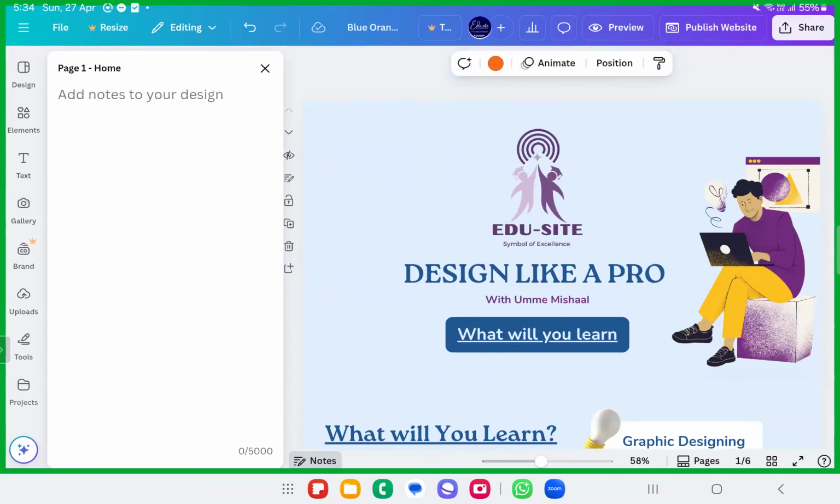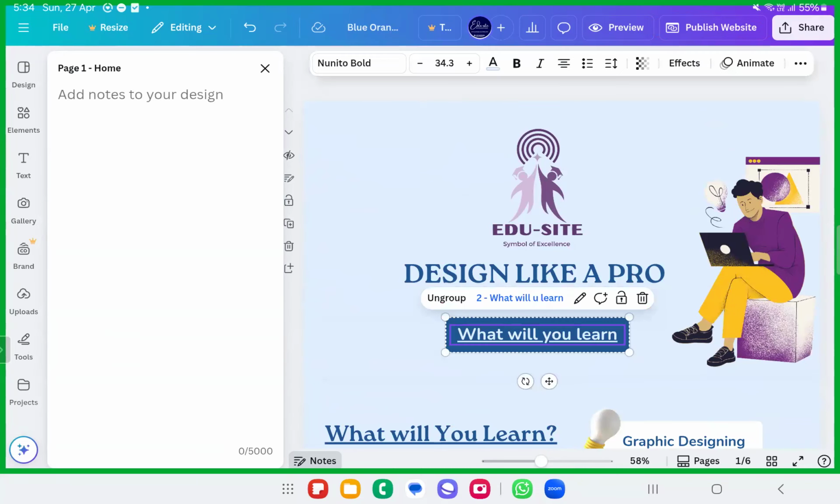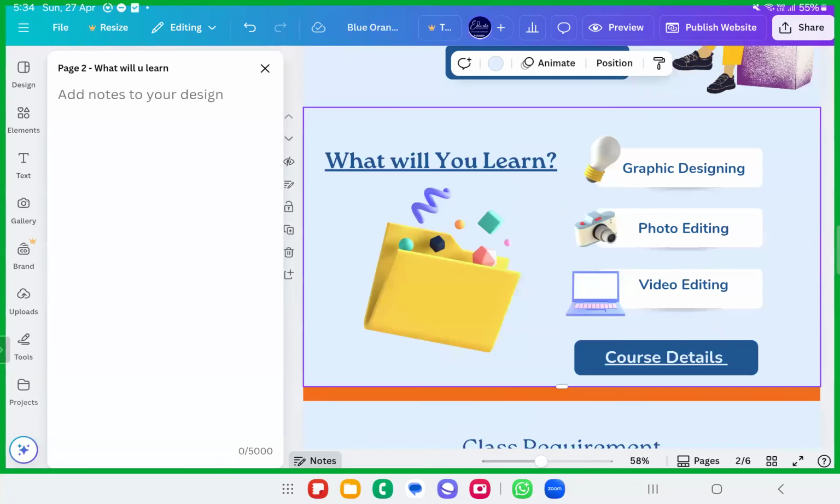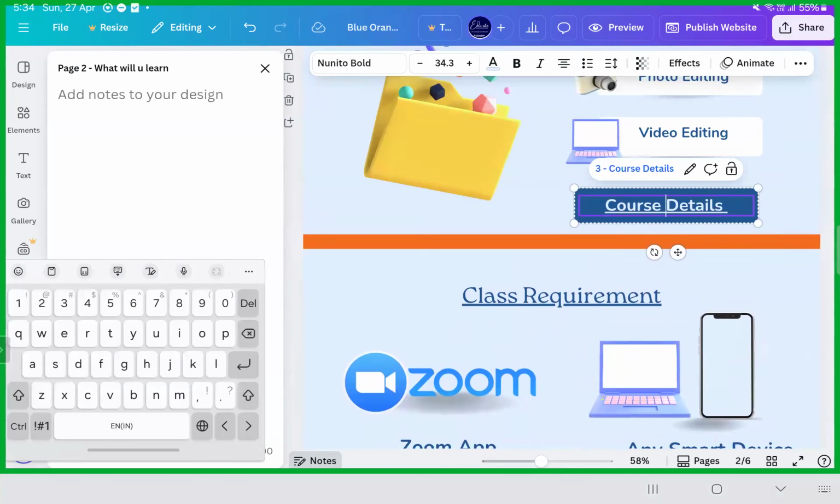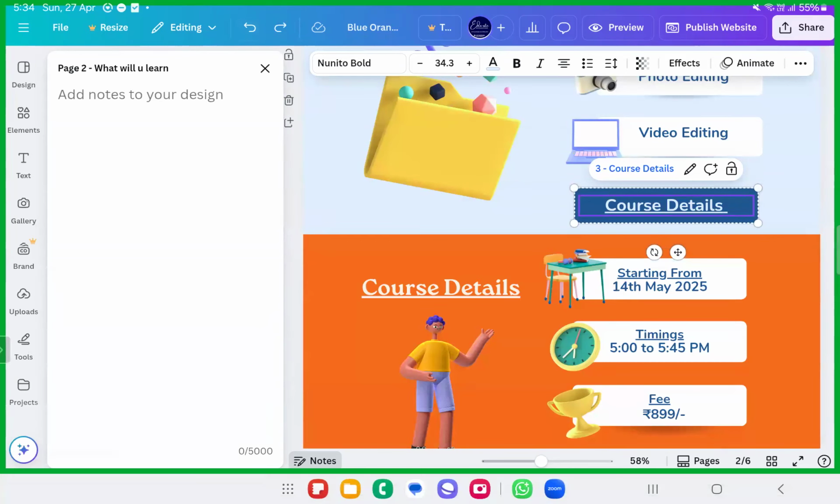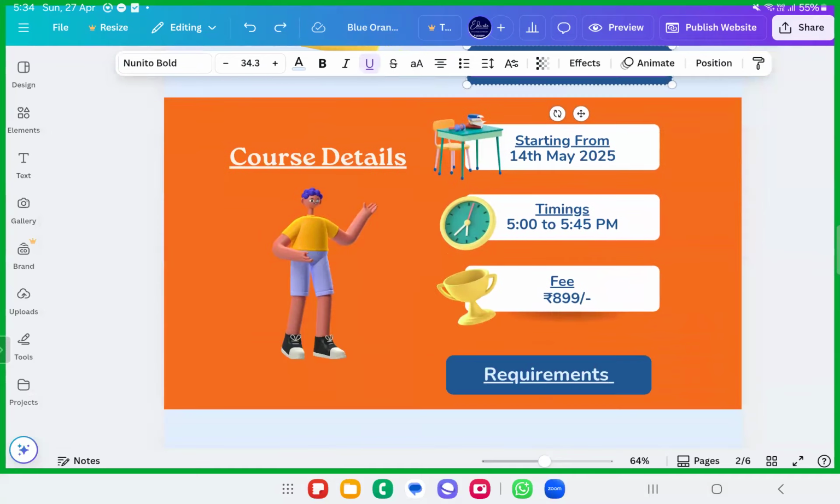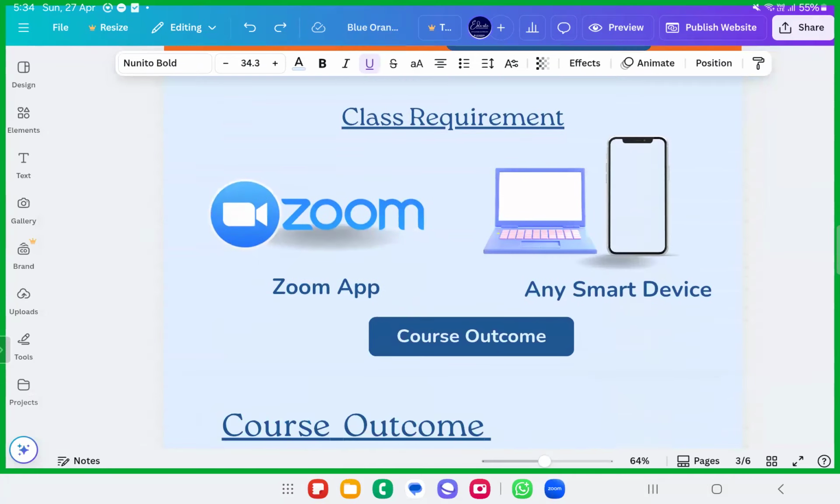Okay. So now how do I add a call to action? This is a button. Click on the 3-dot button and you just need to set it to the next page. What will you learn? Course details. Then when you click on the course details, it will go to the course details. Fine. In that way. Understood? Hopefully you're getting this concept. If not, you can ask me after the session if you need any help with this.